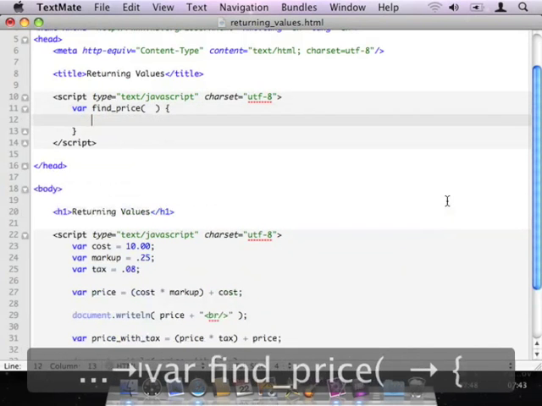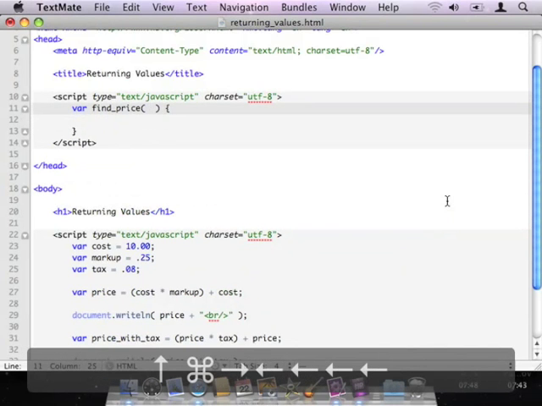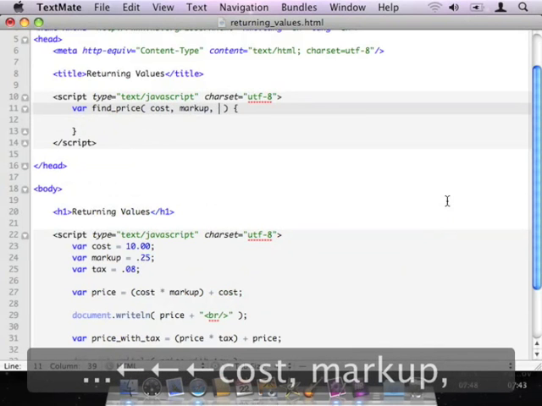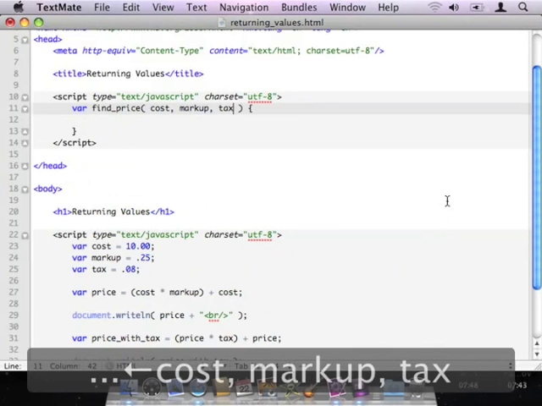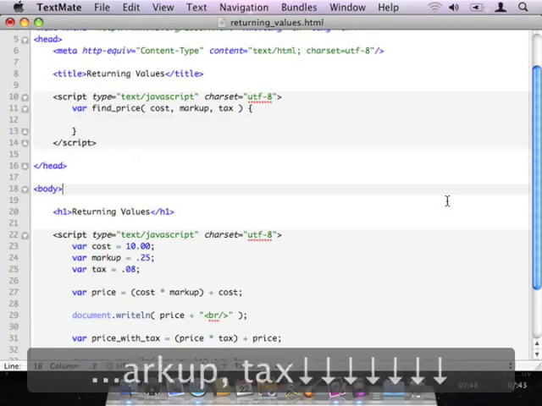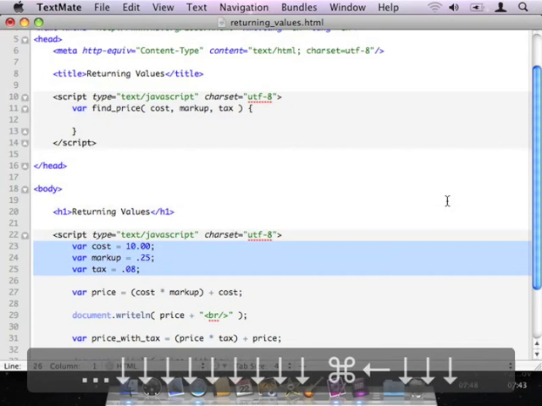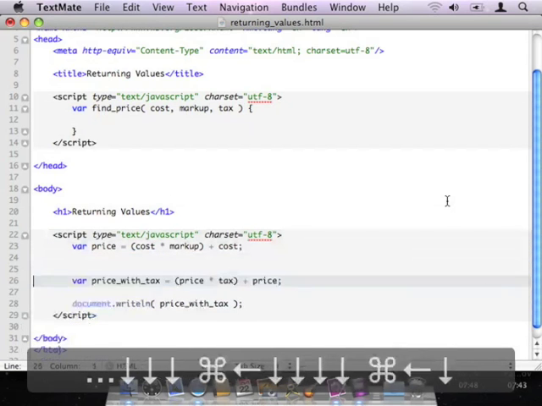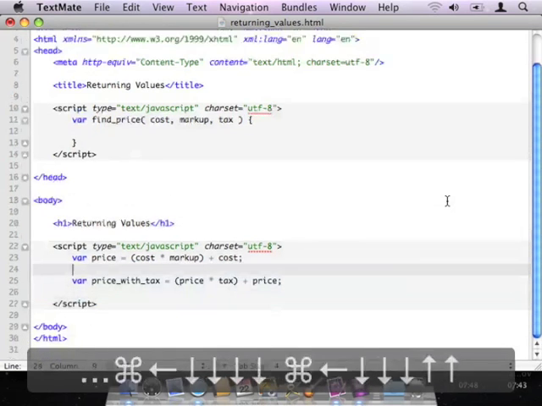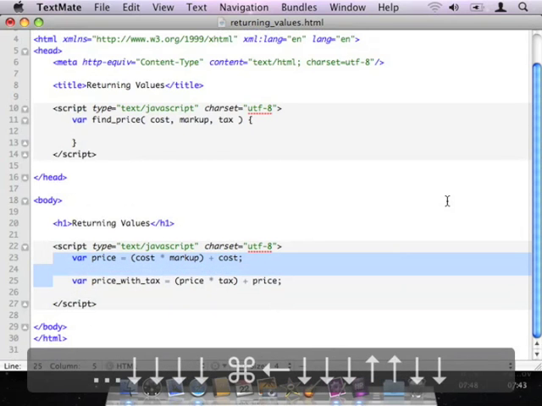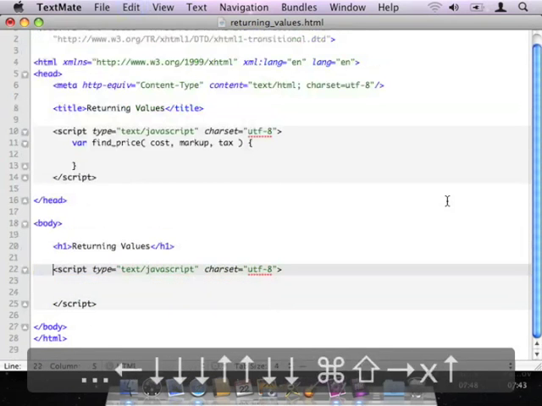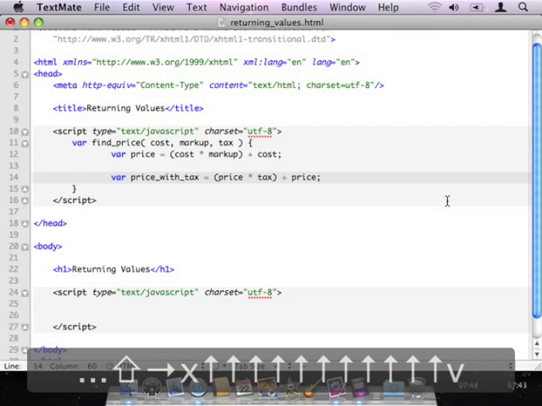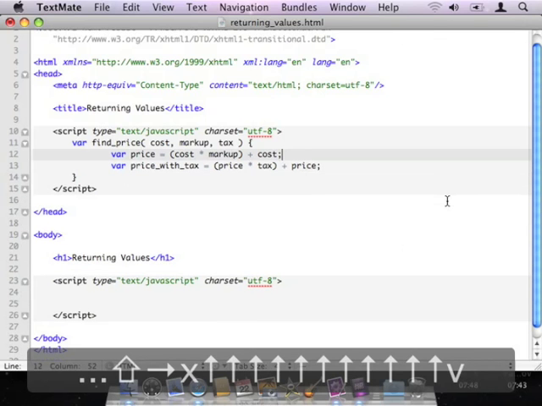To be able to find the price, this particular function is going to need three different values to work with. It's going to need the cost, the markup, and, let's say, the tax. Down here in the body, I'm no longer going to need those three variables or these document.write lines anymore, which basically just leaves us with these two calculations. I'll cut those two out and drop them up here into my function. So something like that.